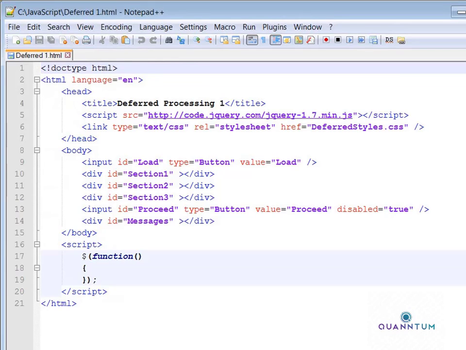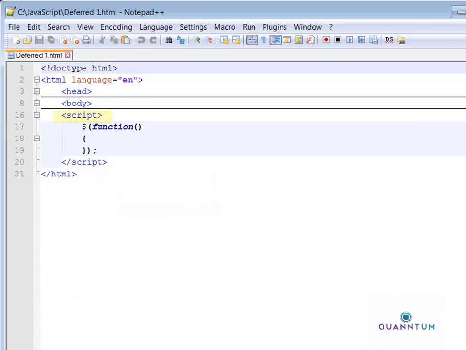Now that we've looked at the head and body tags of the page, we can collapse them with Notepad++ so we can focus on the code that we need to use. If anything changes in the head or the body, we'll be sure to expand it and see what's new. Notice how our script tag starts on line 16. That shouldn't change unless we make some addition to the HTML.